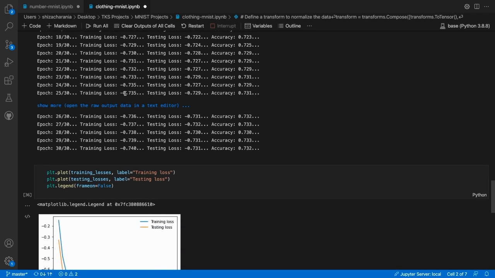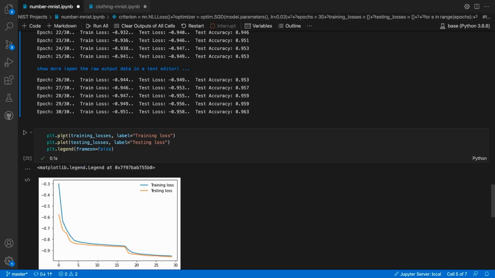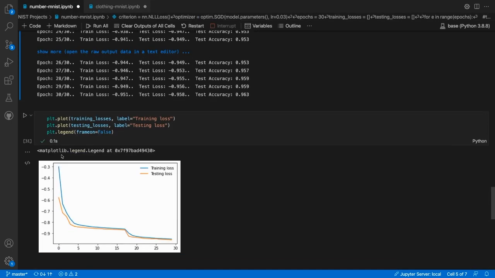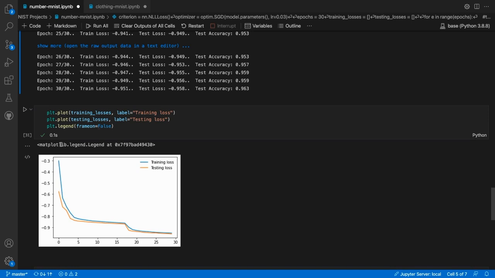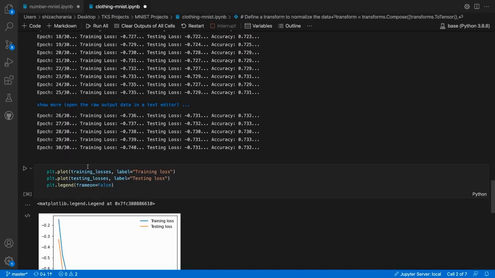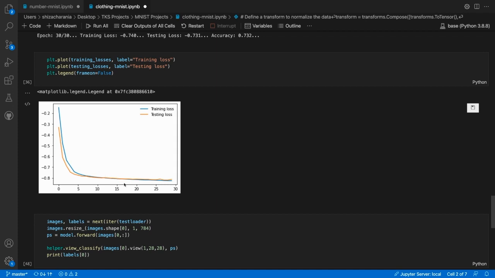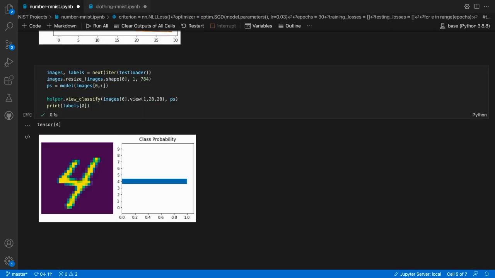So after you do that, you want to print out the plot. And the plot uses matplotlib. And you can see here that the training and testing loss is decreasing over the amount of epochs. Same thing here, they're decreasing over the amount of epochs. So the last step is visualization.